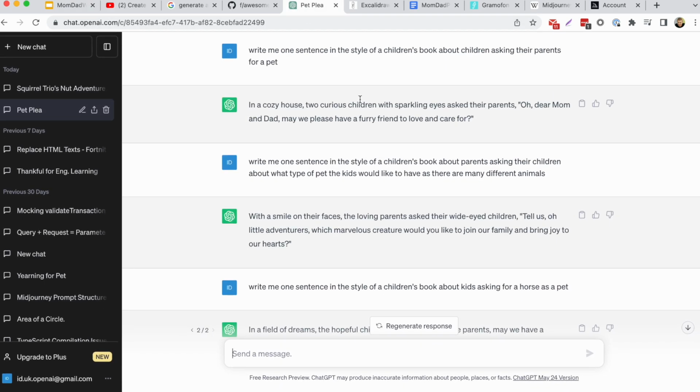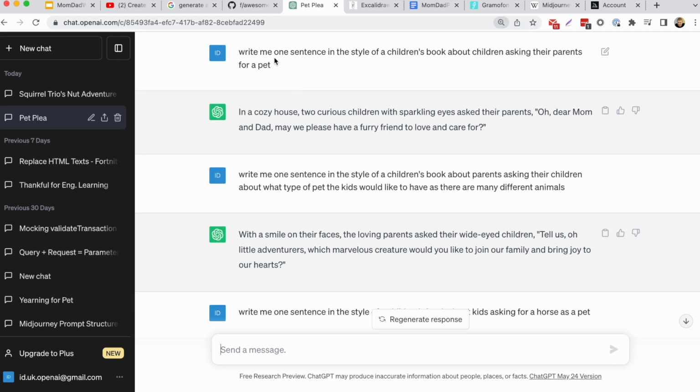I used one prompt, which is: write me one sentence in the style of a children's book about, and then we had some specific part, like children asking their parents for a pet. And it writes, in a cozy house, two curious children with sparkling eyes asked their parents, oh, dear mom and dad, may we please have a furry friend to love and care for?